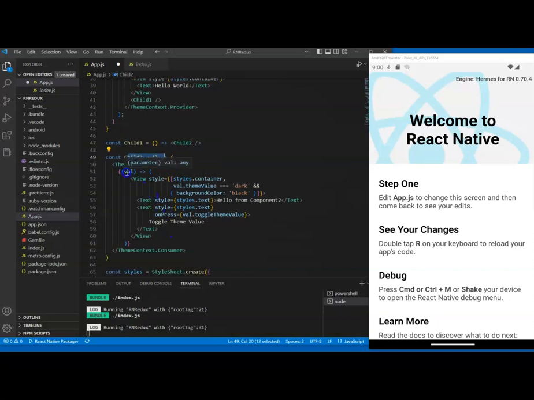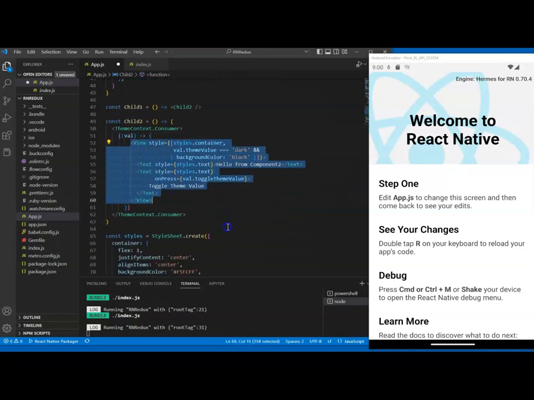Inside, a variable with view. This view has container, theme value dark and background color dark. The theme value is dark, background color is dark. And show the text hello from component 2.